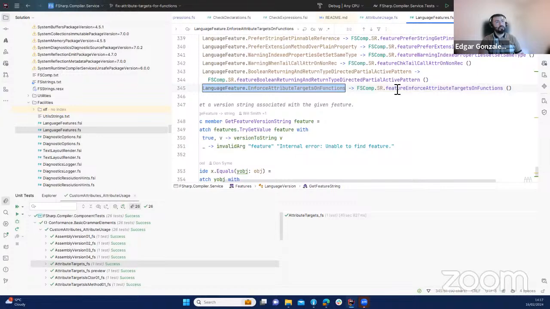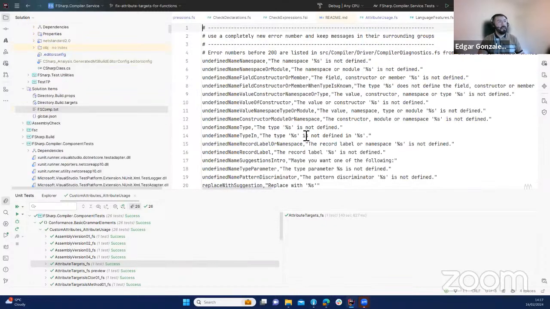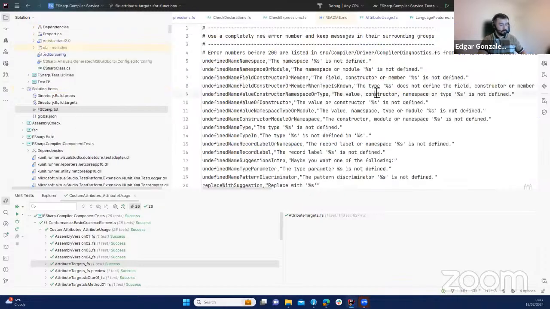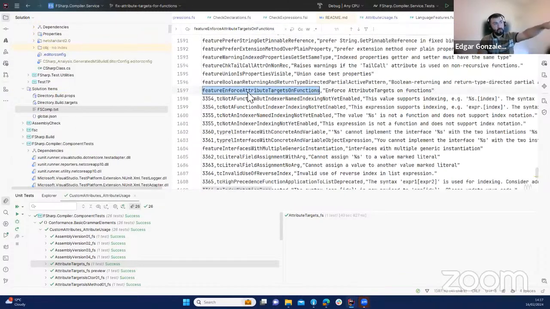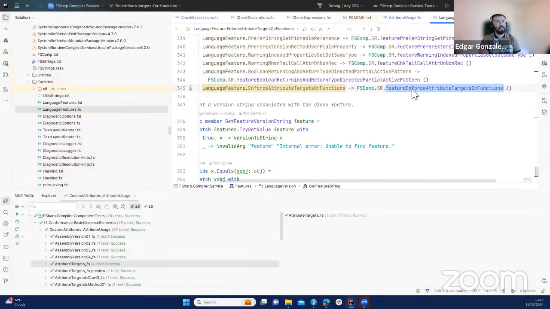So what I did is I went to FSComp. And on here, if I look for this text here, you will see that I added a new entry, and it's basically saying that this preview feature will enforce attribute targets on functions. This, and then running a terminal command that is in the README, will basically generate the string for you to be used like in here.